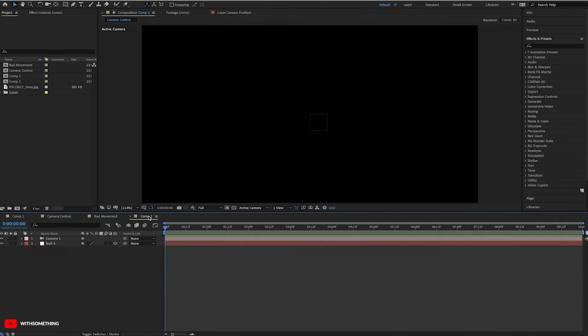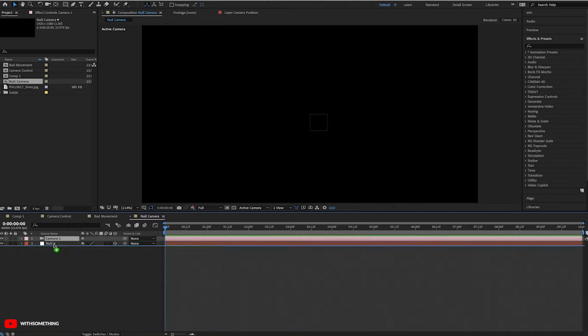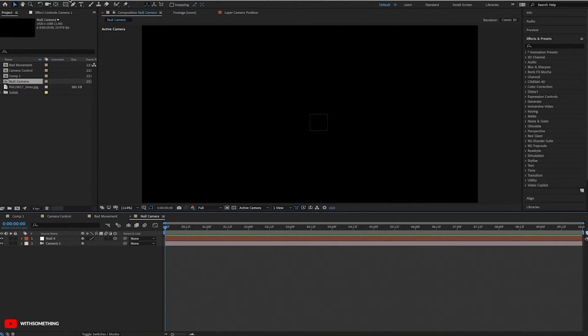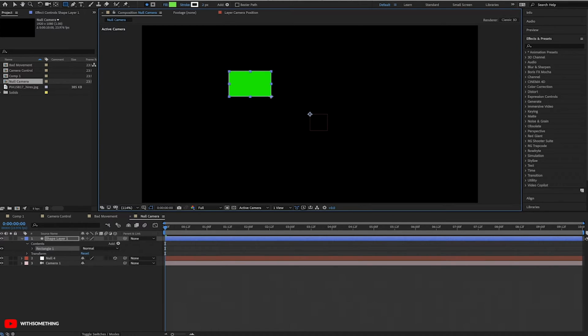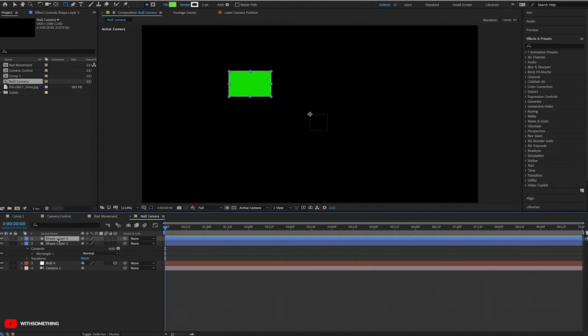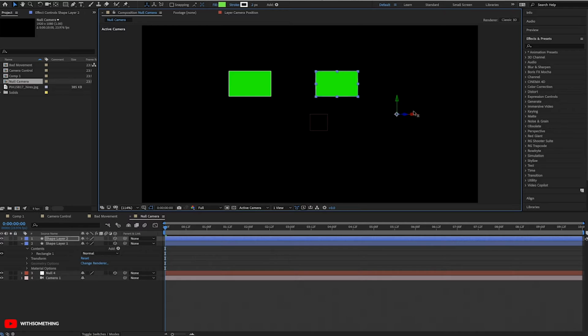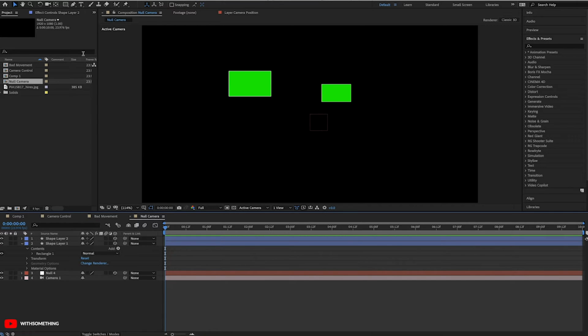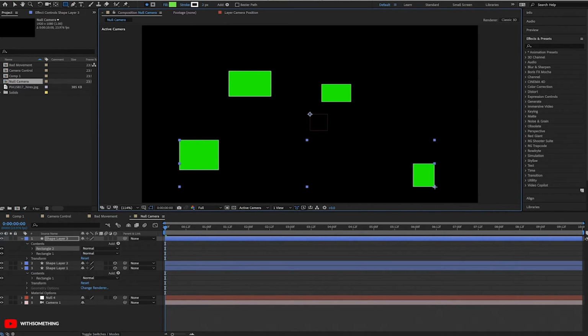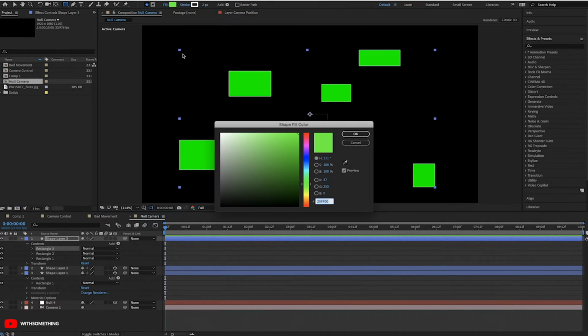So we'll go back over to our comp here, and we can rename this, pushing return there, and call it null camera. You can name it whatever you want, because when you're doing your main project, you can do it however you like. So we'll put the camera here. We're going to bring in some shapes. So let's do a shape here. We're going to duplicate that and put these into 3D space. Move it around, move it back, and then we're going to do a couple more shapes here. Boom, boom, boom. Change the color, something different.